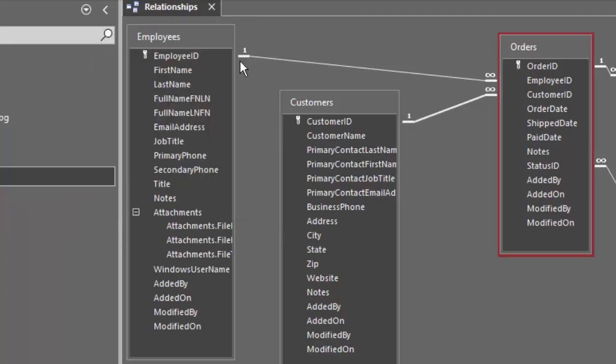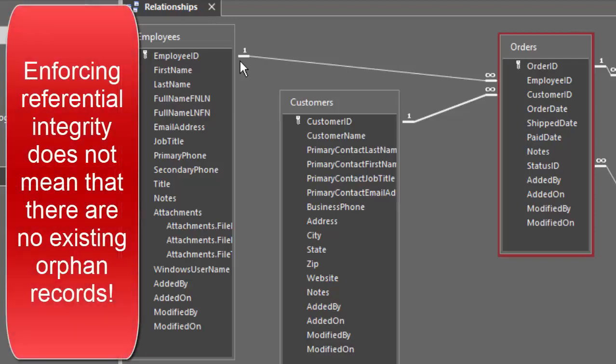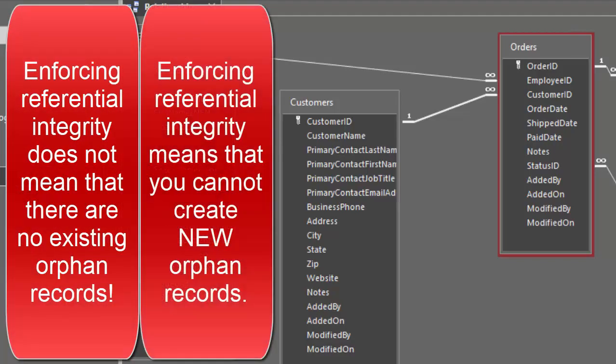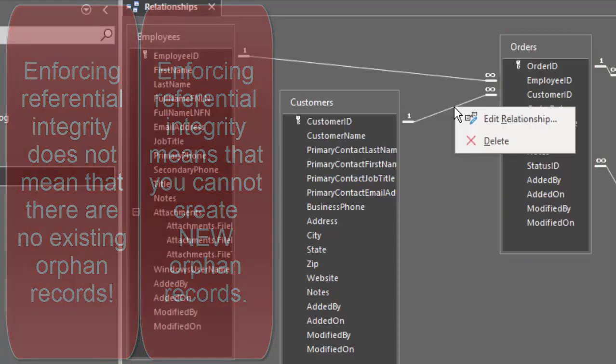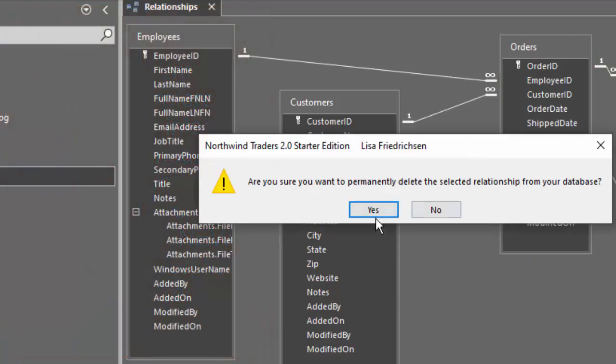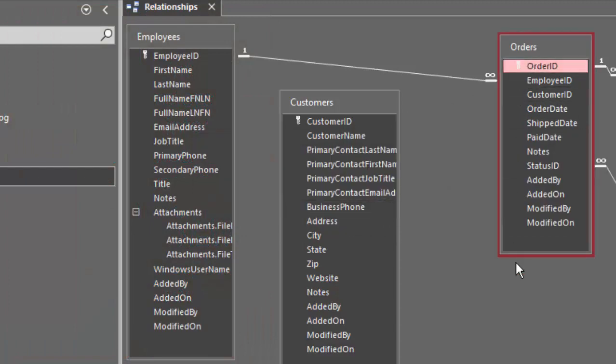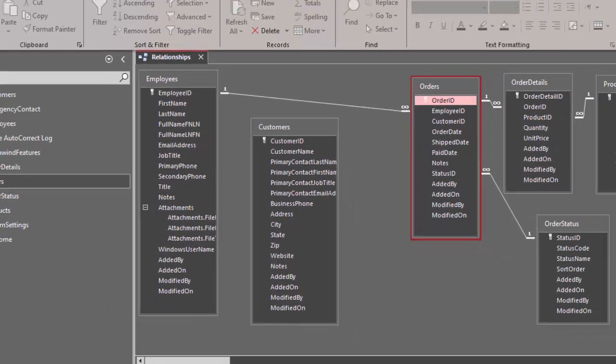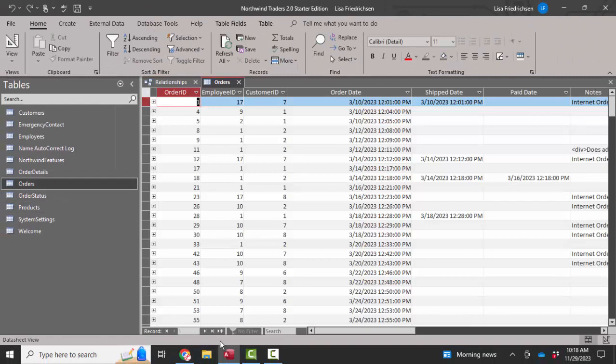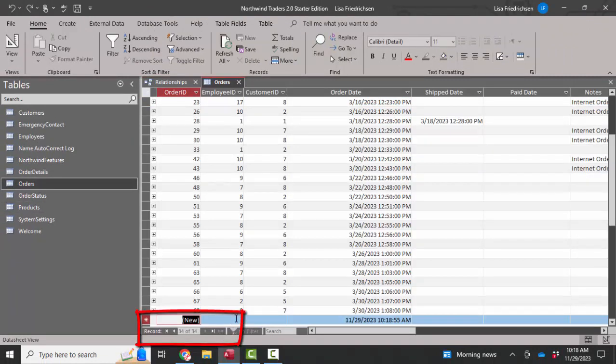Now, one other thing I want to talk to you about: enforcing referential integrity does not mean that you do not have any orphan records, and I'm going to prove this to you. It means that you cannot create new orphan records. Let's just delete this relationship here for a second, and let's add an orphan record to the orders table. I'm just going to open it up, go to the end, and enter a new order. And I'm going to enter in employee ID 9.